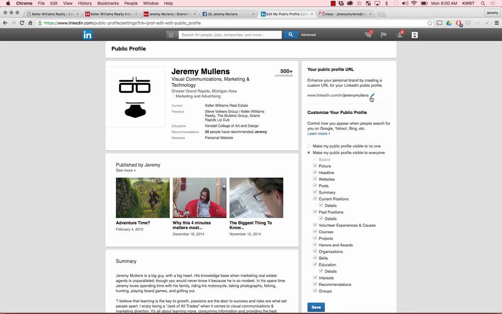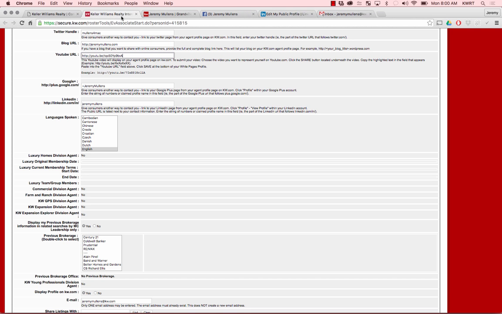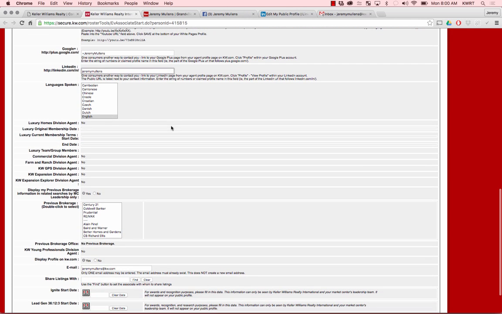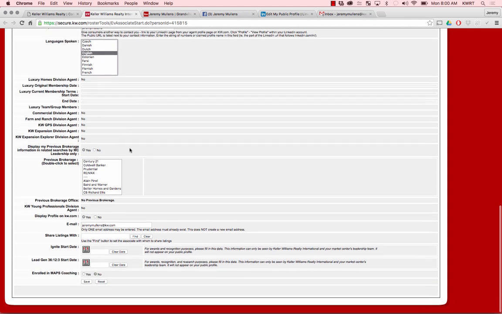Then whatever you put in this box here, go ahead and copy, and you can paste it right on the LinkedIn button right there. You should be all set. If you speak more than one language, you can click using the Control or Command key on a Mac. You can click on different languages and select multiple if you want to. Otherwise, just make sure that you have at least English on there.